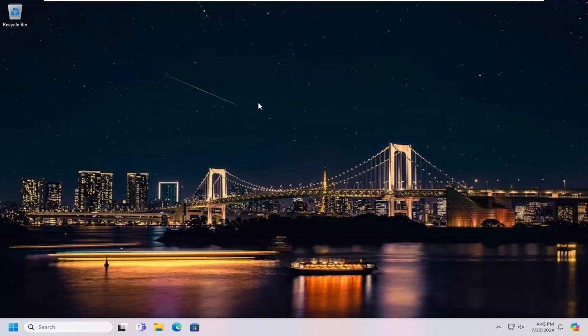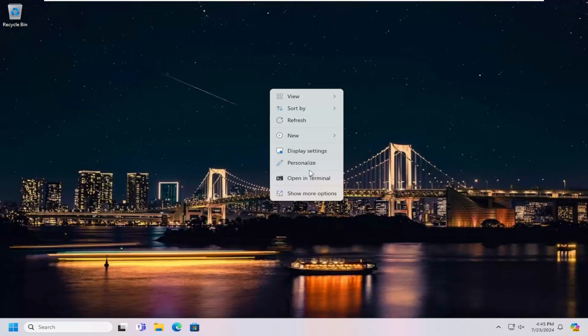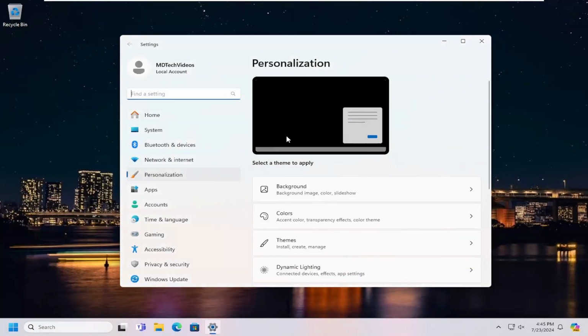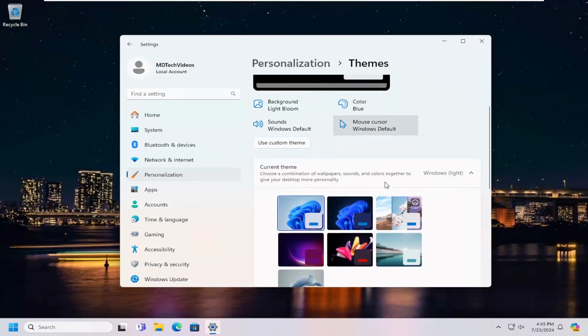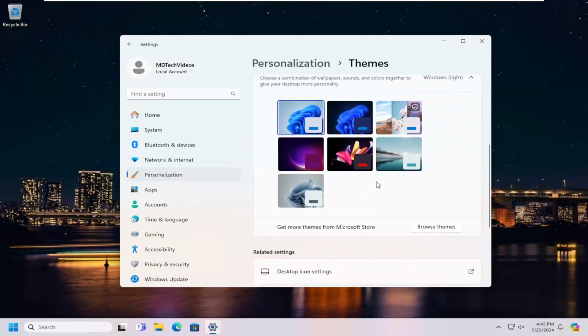And now that we're back in the Windows, if we were to go ahead and right click on the desktop and select Personalize, should launch the themes here. We go underneath Themes, and you should have additional themes to select from here as well.